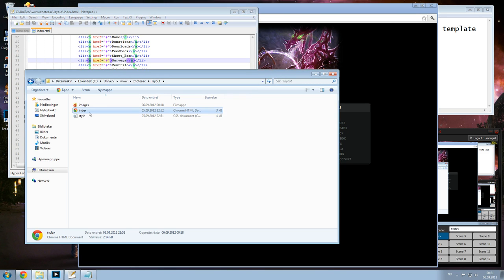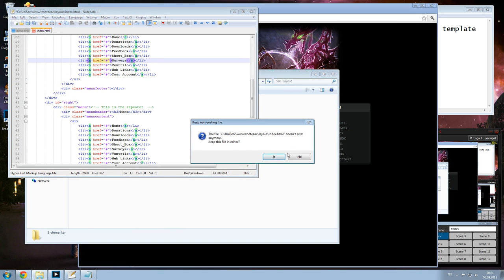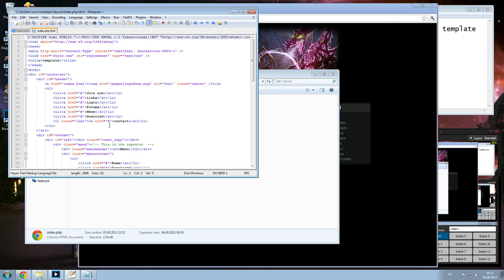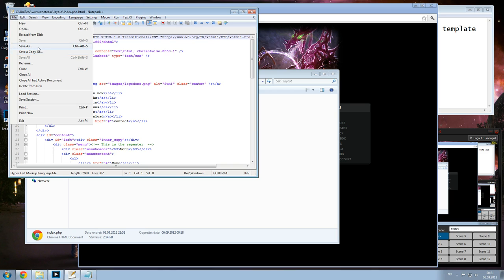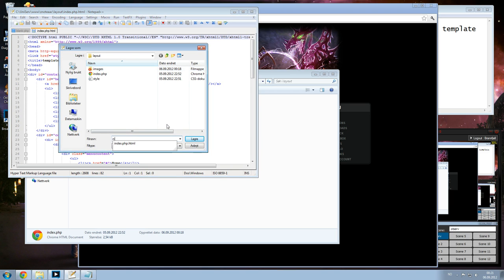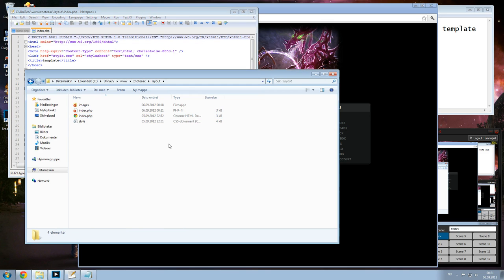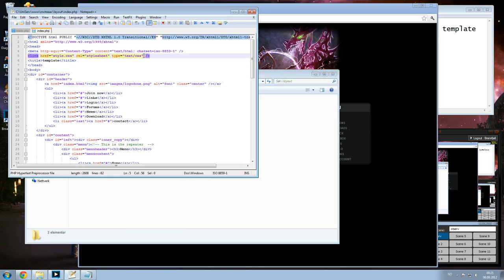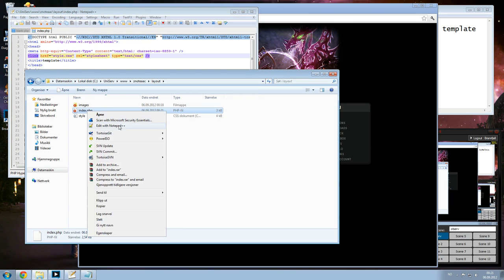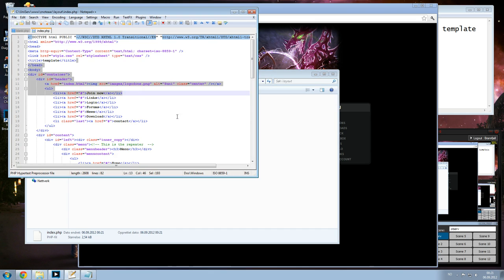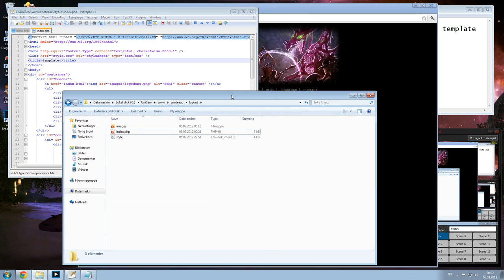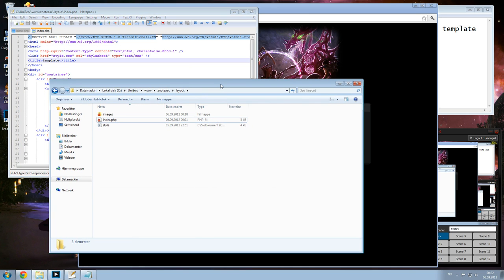I'm just gonna try to rename this to PHP, see if it allows me to do that. No, so I'm just gonna open this and save it as index.php, save. So I just remove this one now. And now this is index.php, so now we are allowed to use PHP code inside it. And Znote AAC is built on PHP, so that's essential.